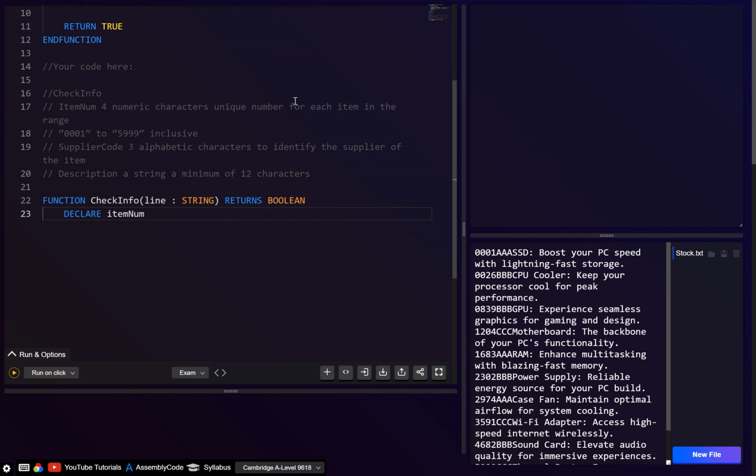Let's go item num. We also want the supply code and then also description. So let's go supply and let's go description. These are all going to be type string. And then we just want to think how to extract this from the string.